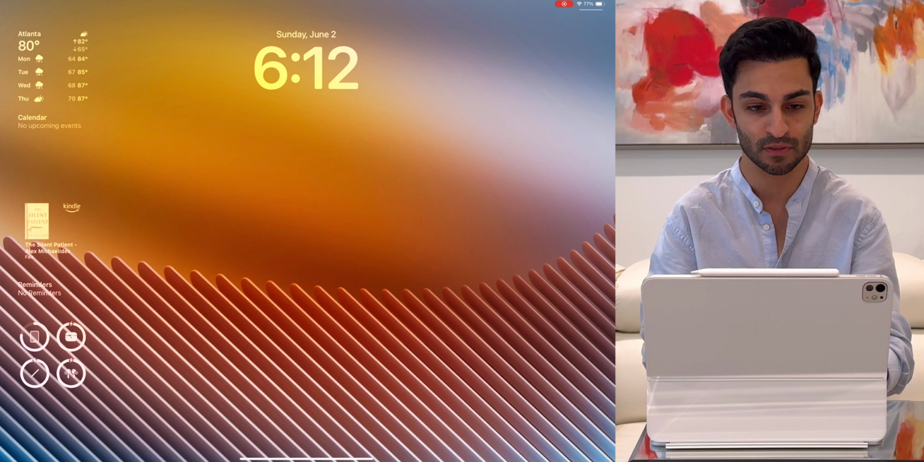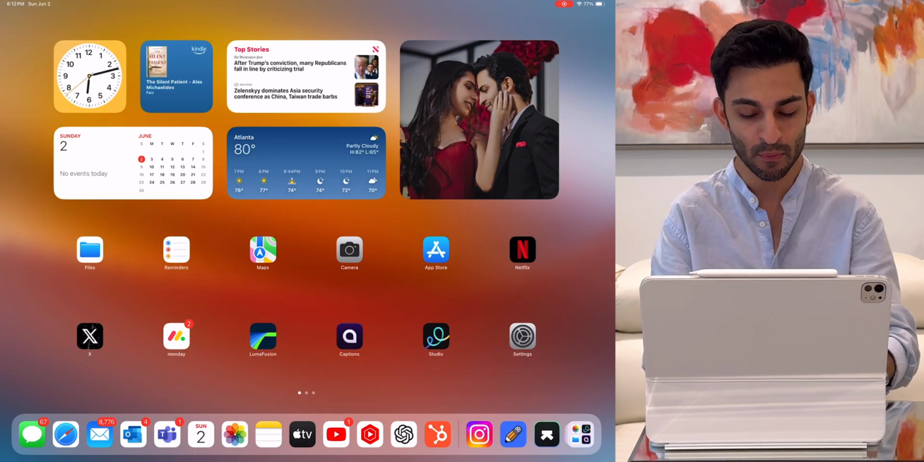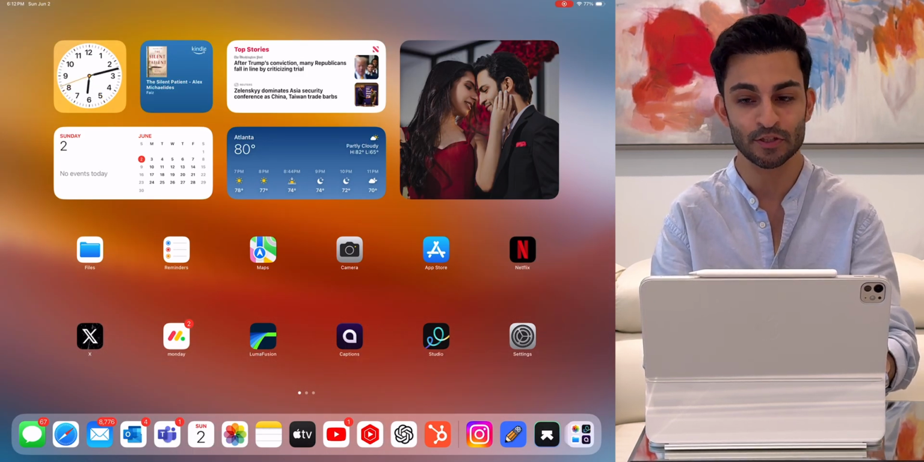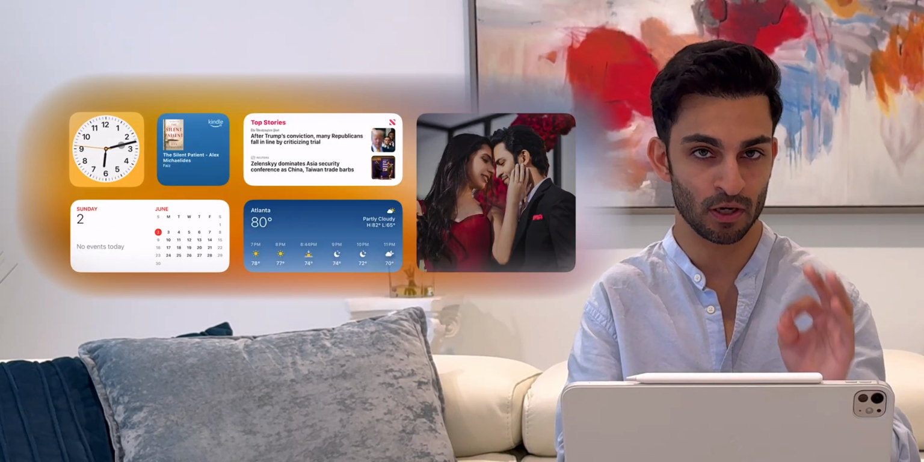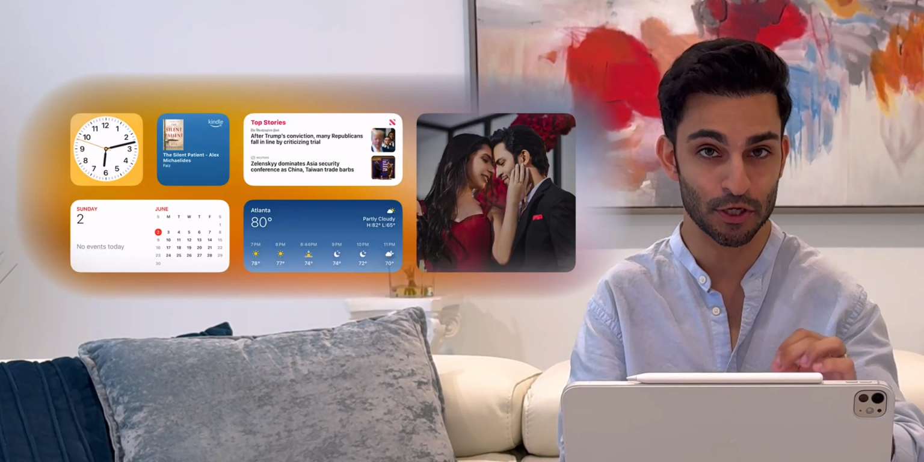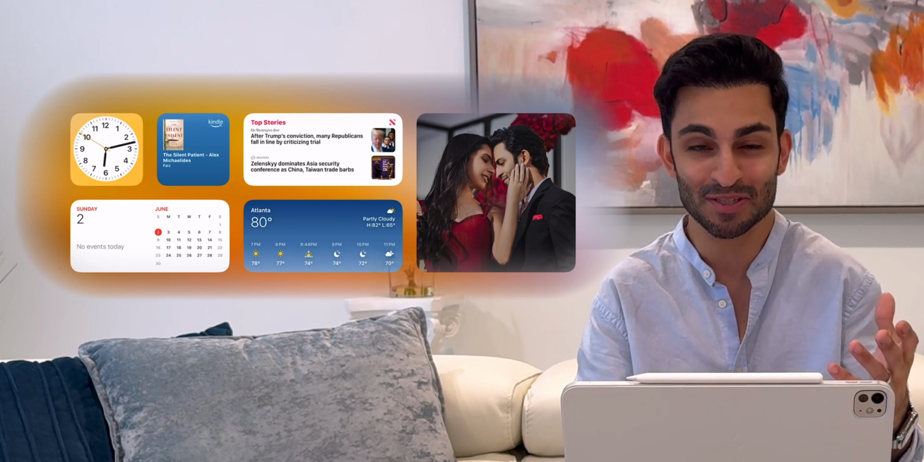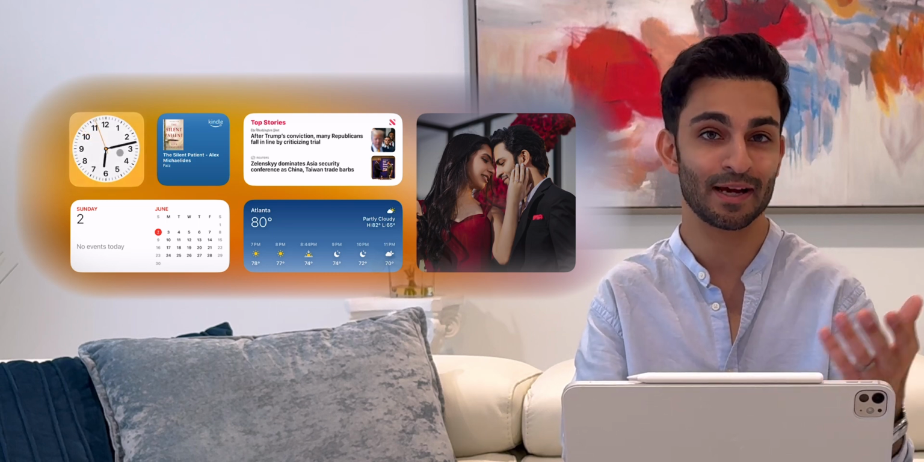So now let's go into my home screen. So this is how I have my iPad set up. On the top, these are the widgets that I'm using. I have the clock widget. Now, what's cool about the clock widget is that it's primarily just for aesthetics. I just honestly like the way it looks. So that's why I have the clock widget.